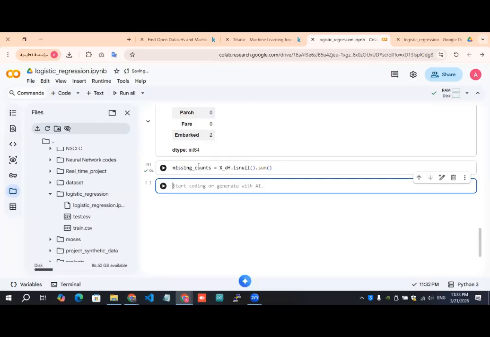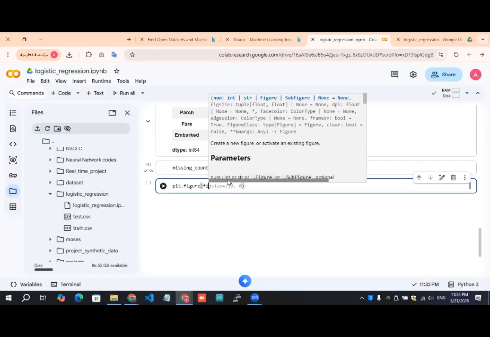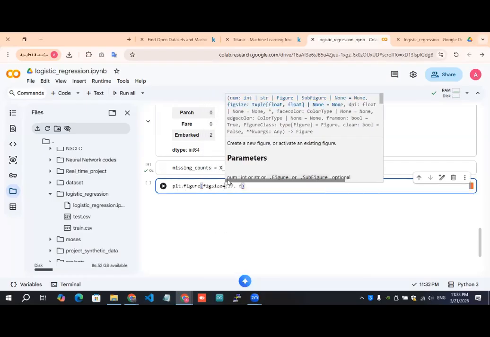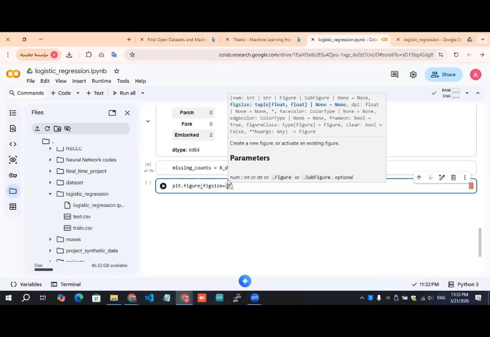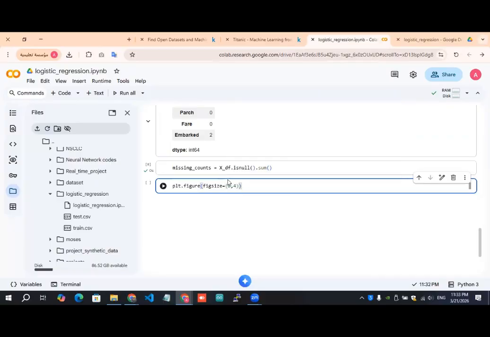Also, we can plot all the missing values, so we can see it better. Plot dot figure, and figure size equal 8 and 4. So the width will be 8 and the height will be 4.